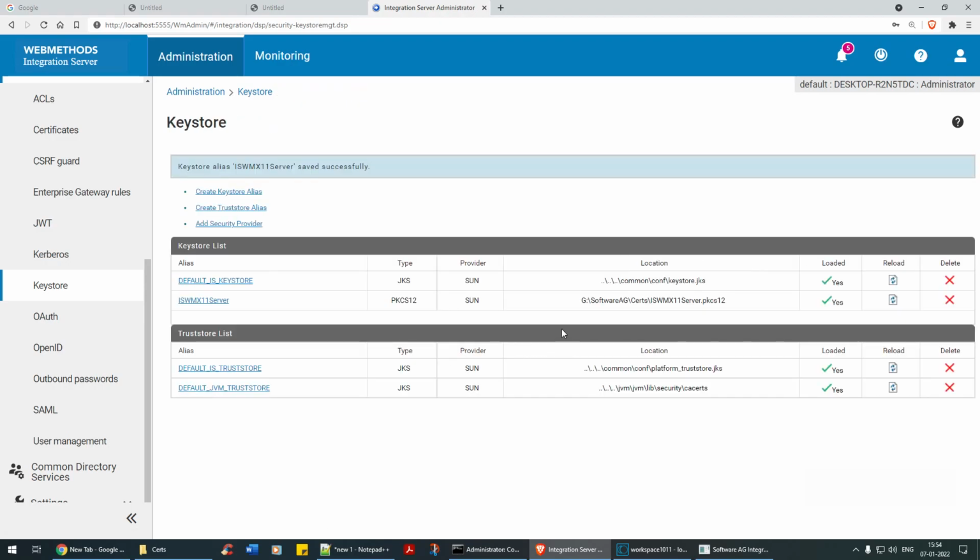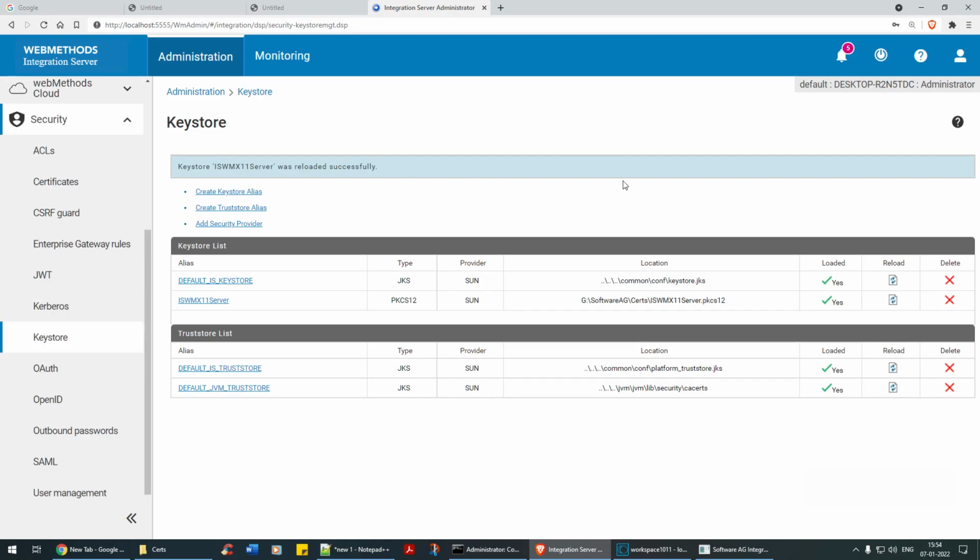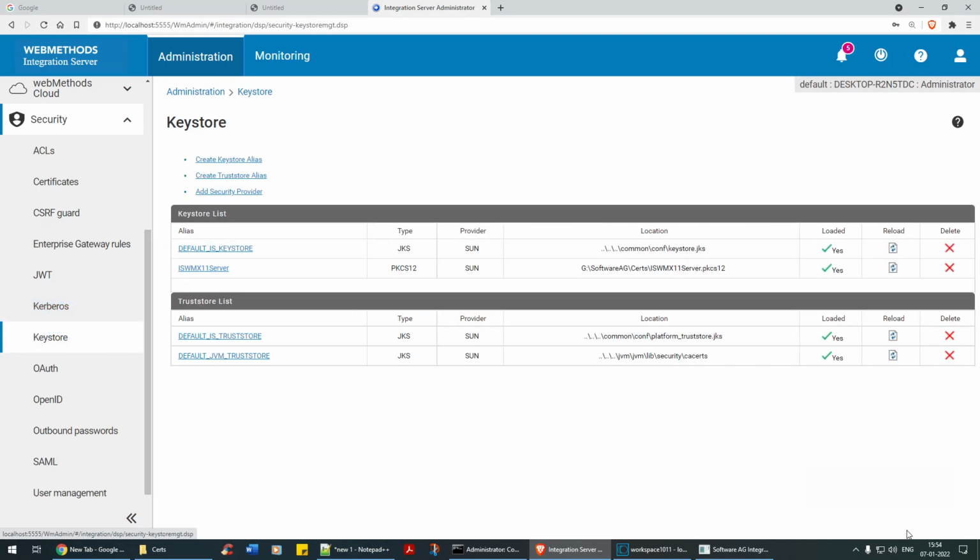Right, guys, we have created our first key store alias. Anyways, I don't want to modify anything on the trust store. That would remain as it is, and it has been loaded. You can reload it at any point of time if you want. Now, we have created the key store and trust store here. That is fine.